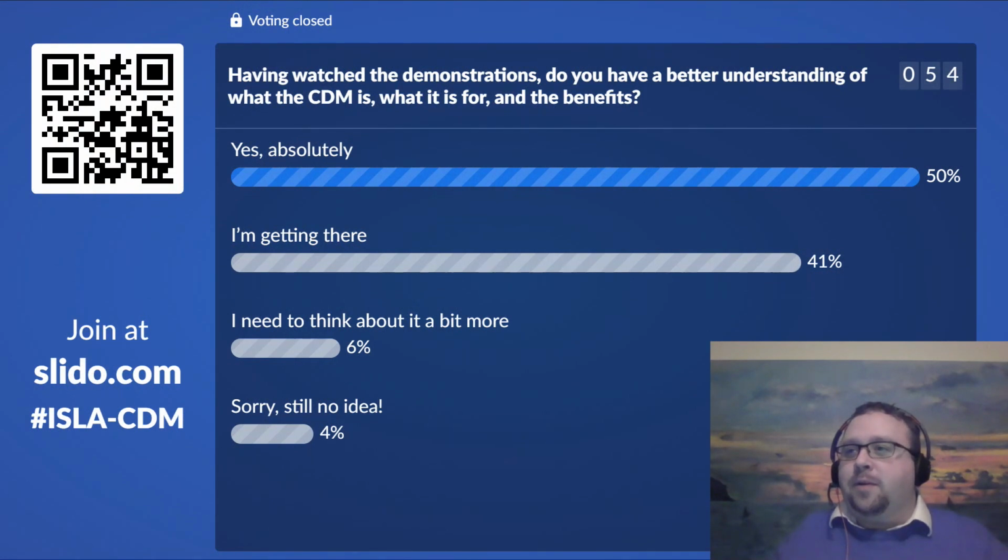Very quickly, we'll take a look at the poll answers. So 50% of you are in the yes, absolutely category, with 40% of you getting there. If you're in that bottom 10% who are still thinking about it or have no idea still, please get in touch, either through our website, as Adrian's mentioned, regtech@isla.co.uk, or even LinkedIn, and let's have a slightly more detailed conversation about it. In fact, any of you who've been on today, feel free to do that. The more people that get involved, the better chance we have of having a product that the market wants, put together by the market, basically.